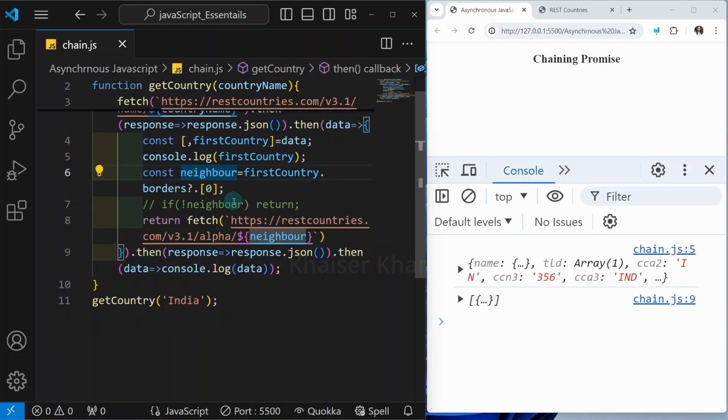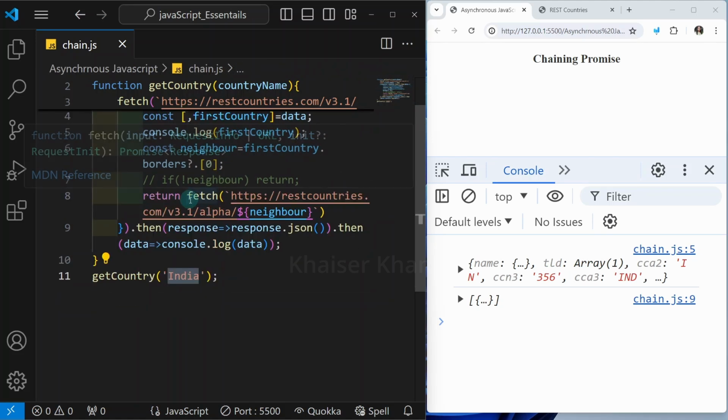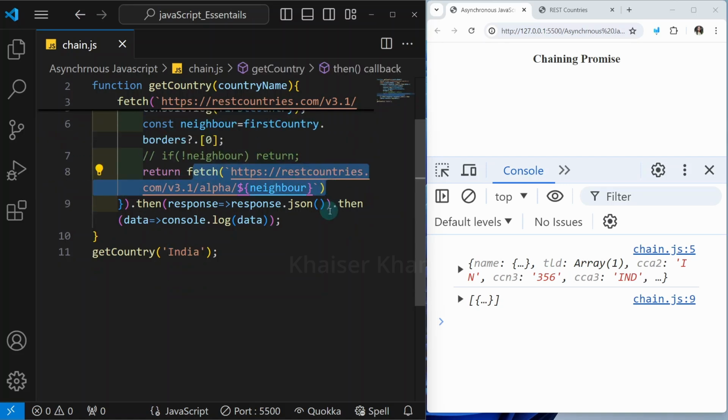But inside this then method, we are just fetching the first country data and we are displaying the neighbor of that country which we have called. And again, to get that country, we have to fetch the data using this URL. And again, this is going to return a promise and we will be chaining here. And from here, again, we have to access the response. We have to parse the data and finally we have to get the result.